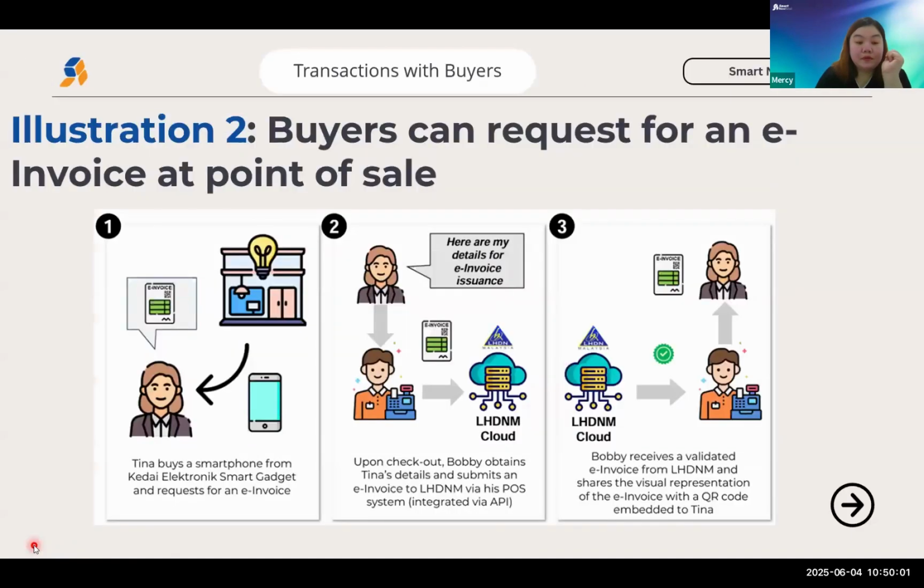Okay, so next, the second scenario. The second scenario is that the buyer can request an e-invoice at point of sale. What does that mean? For example, you can treat it that you are the Kedai Electronic Smart Gadget. Your customer Tina comes to buy a phone from you, and your customer requires you to issue the e-invoice for him or her. Through the POS system, because you are doing retail, so what do you need to do?